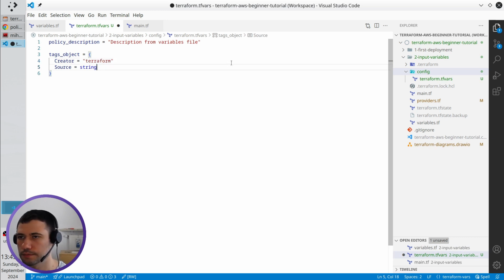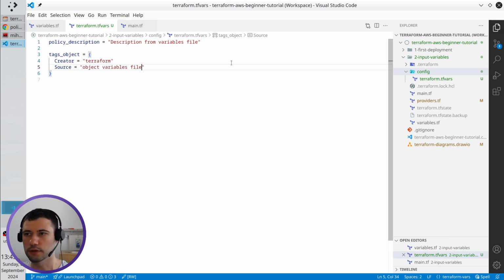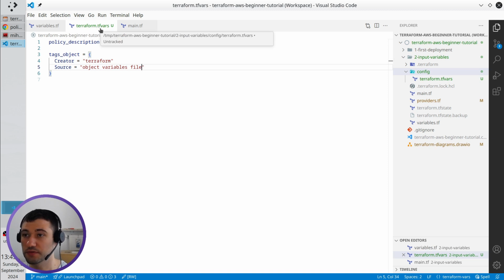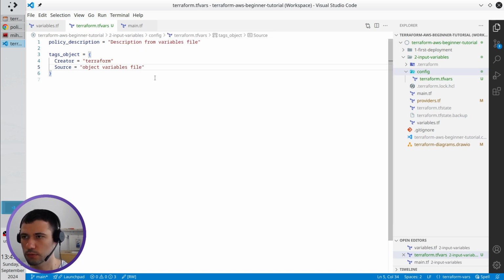That's better. And for source I will write object variables file. Okay, look. The terraform.tfvars file is ready. Now it's time to deploy Terraform.